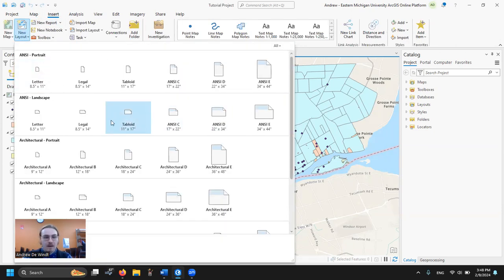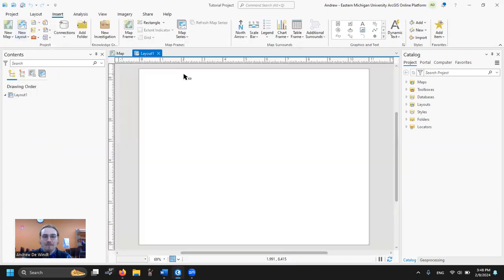Got all different options here. I'm just going to go with a letter, which is for this class perfectly fine. If your map is very tall, you might want to go with a portrait layout, or in this case, our map is very wide, so we're going to go with a landscape layout. And this opens our layout menu. Again, if you're watching this partway through the class, then this looks a little bit familiar to you.